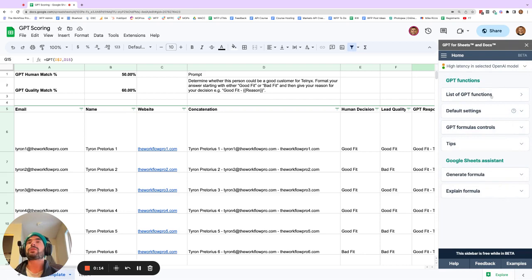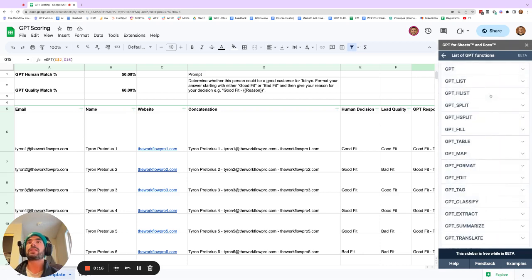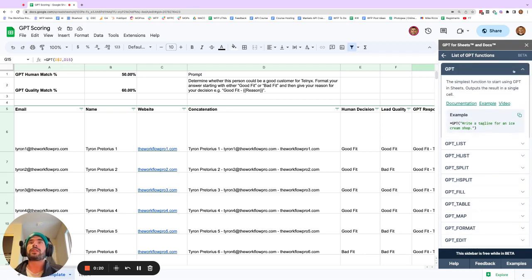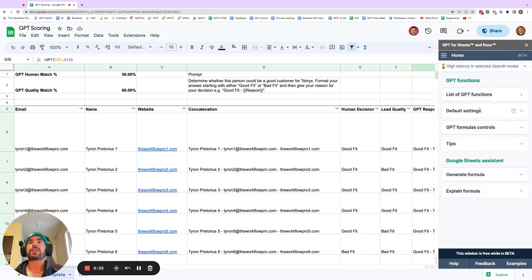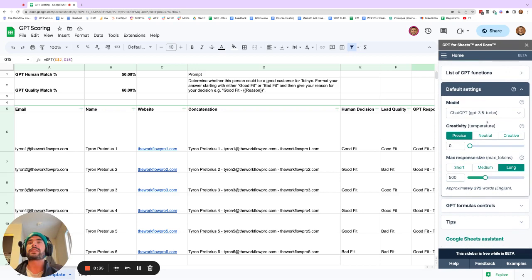And then once you've done that, you can see the list of available functions. And you can click the drop-down arrows to get a brief description of each one and get links to the documentation and also videos. And you can also set the settings that your GPT formulas will use. And you can choose the model, whether it's GPT 3.5 or GPT 4 that you want to use.